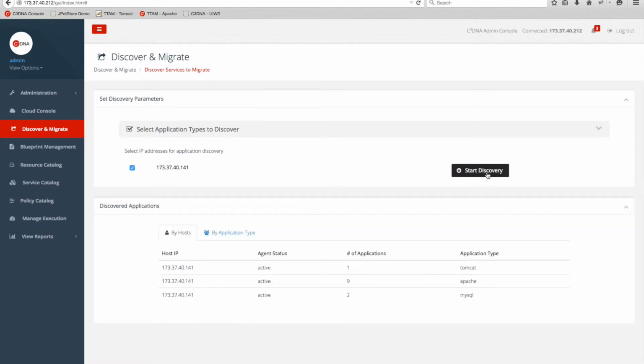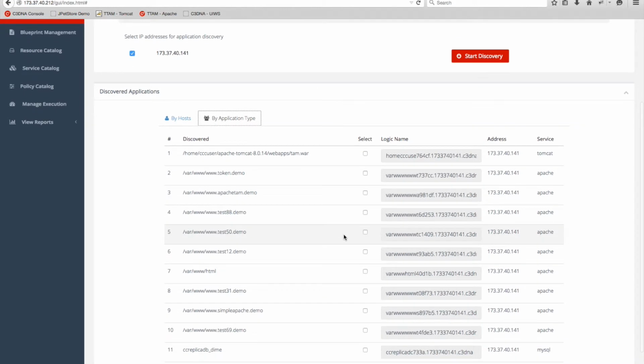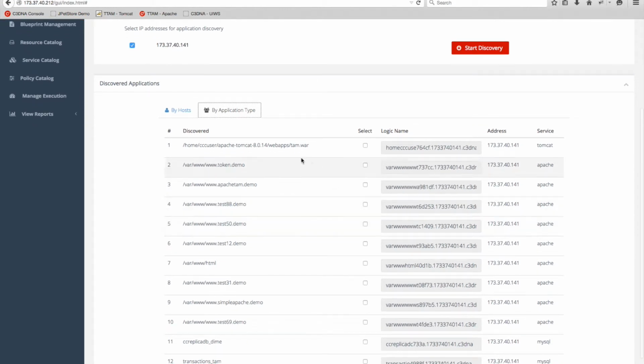So I'm going to go ahead and start discovery, which basically contacts or talks to a number of C3DNA agents which have been installed on your clusters to find what applications are running already. So here it went and discovered a bunch of applications running on this server. And what we're interested in is a particular application which is known as Transaction TAM.